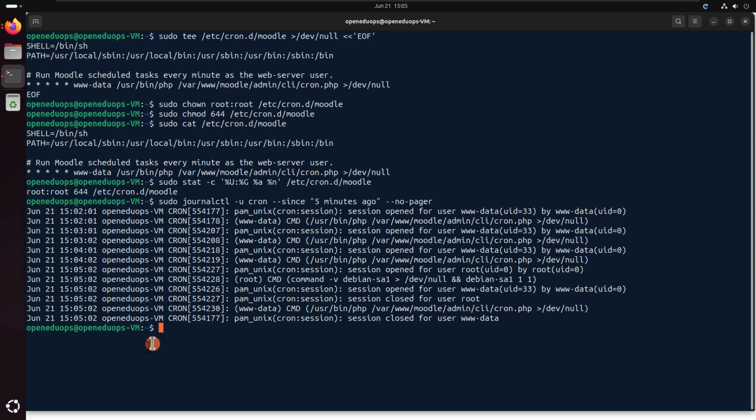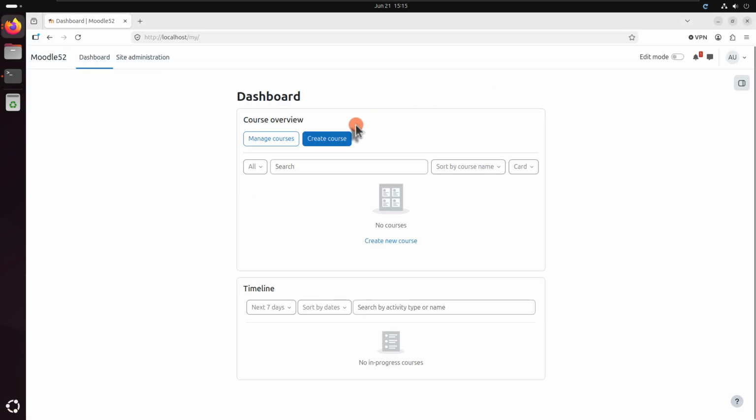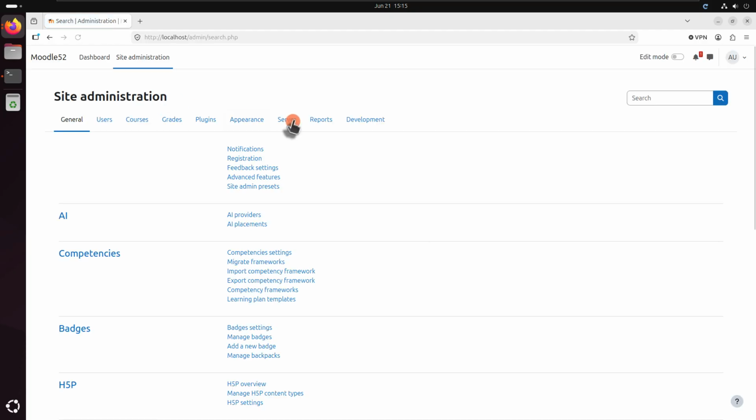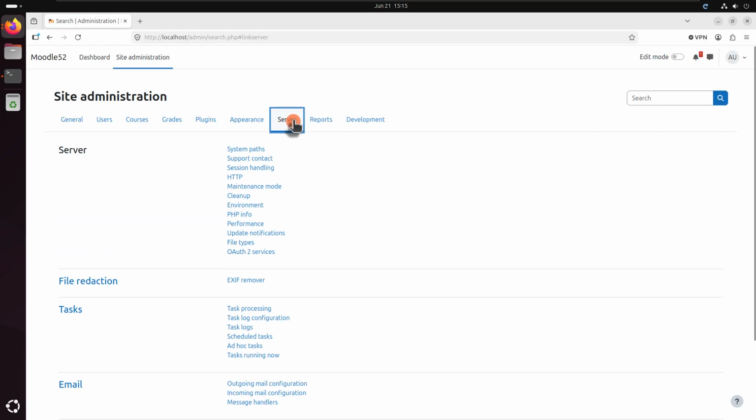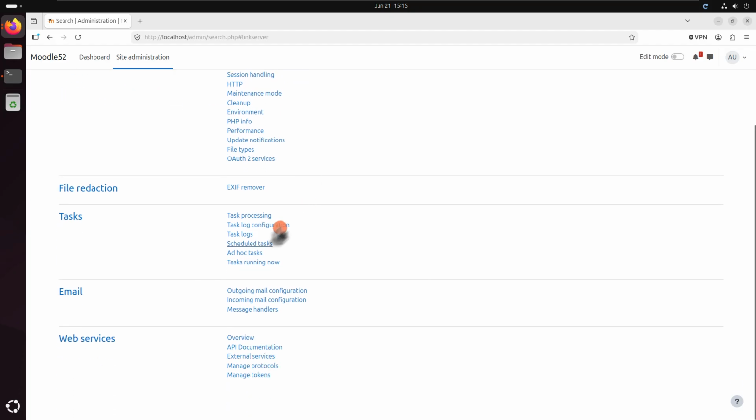But seeing Ubuntu launch the command is only the operating system half of the story. It tells us the trigger is firing, not whether Moodle is actually getting its work done. So let's cross over to the application side where Moodle shows us the real tasks, their schedules, and whether they are succeeding. We can leave the terminal for a moment and verify what Moodle sees. I'm back on the administrator dashboard. From here, I will click on Site Administration. In the Administration menu, I will select Server and then click on Scheduled Tasks under the Tasks section.